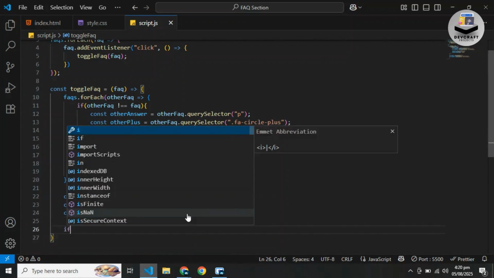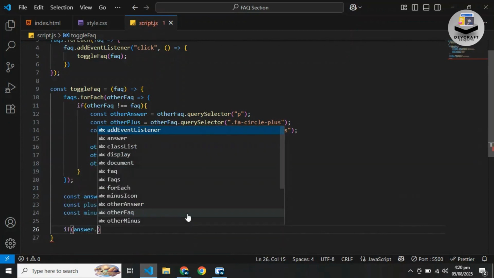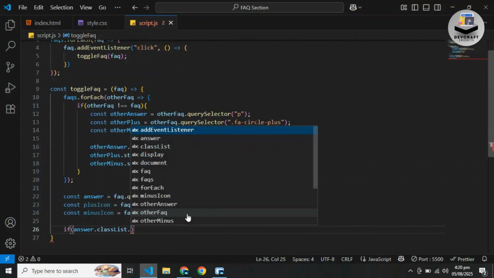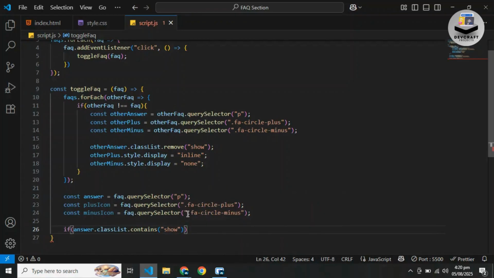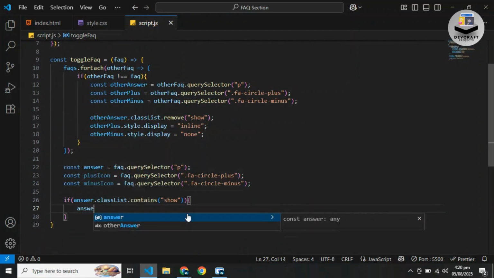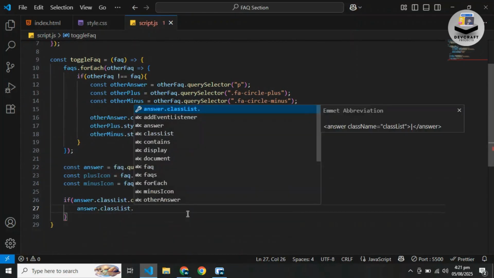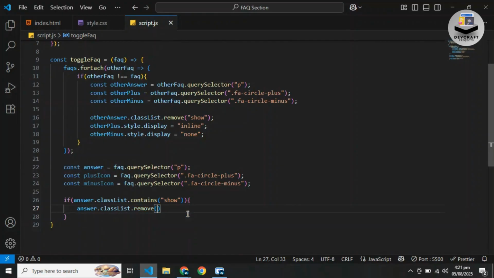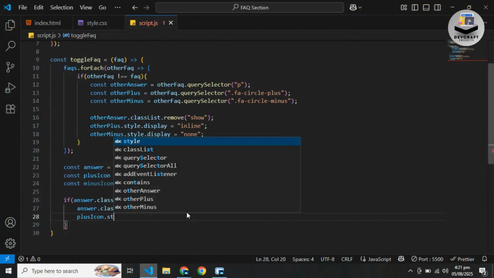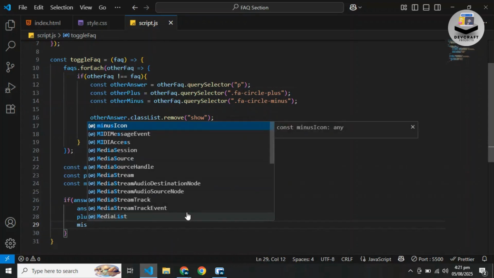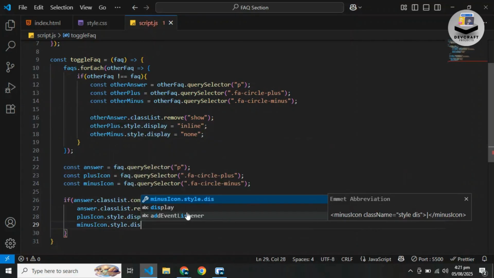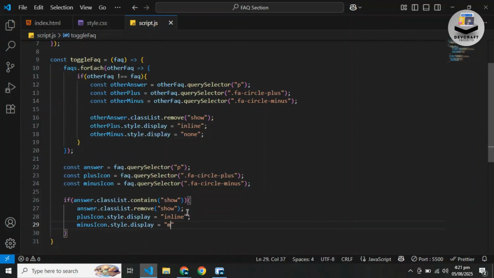Step 11. Check if the answer is already shown. This if statement checks, does this answer already have the show class? If it does, that means the answer is currently visible. In that case, we want to hide it now. Step 12. Hide the answer and reset icons. We remove the show class from the answer p, which hides it with the CSS transition. Then we show the plus icon by setting its display to inline. And we hide the minus icon by setting its display to none. This collapses the FAQ back into its original closed state.